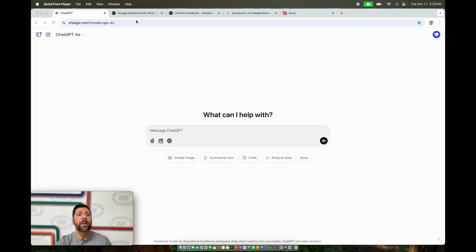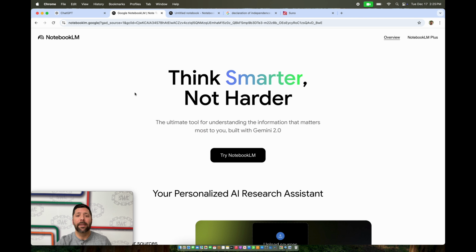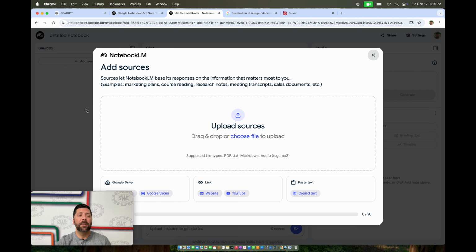And when you do, it should take you to a page that looks something like this. It is also a free tool, much like ChatGPT. Typically, you have to sign in with an email address, but if you have a Gmail account, it's typically a one click, and you can just get right in. So when you open it up, you're going to get into something that looks like this.